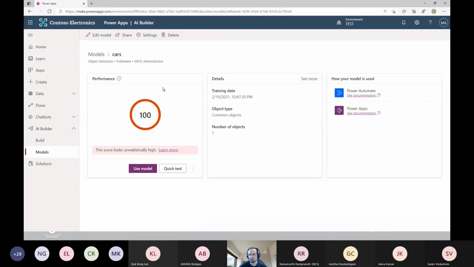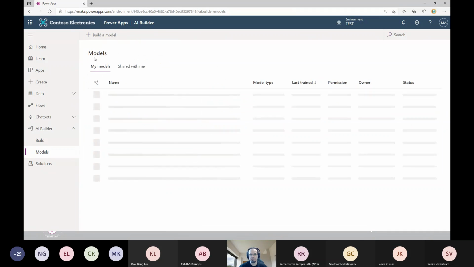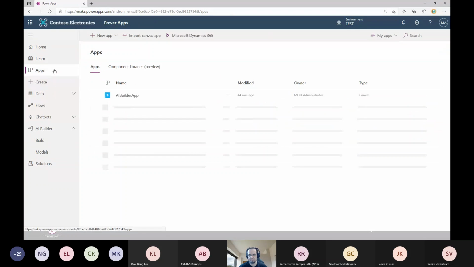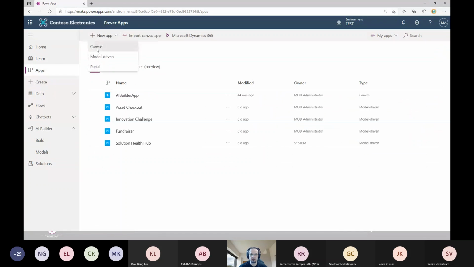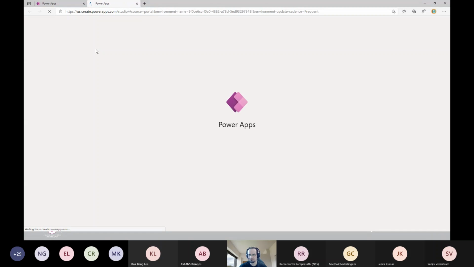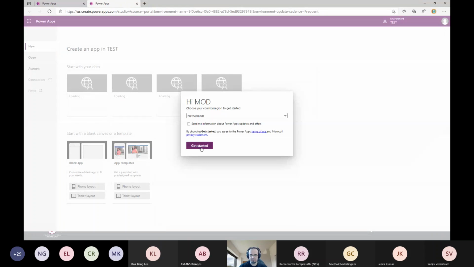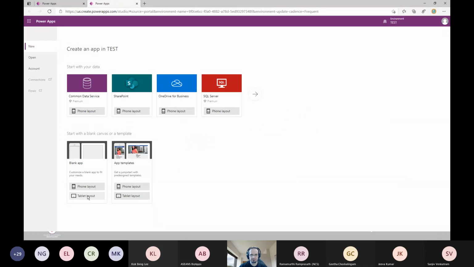And when my model is trained, I must go and publish my model before I can use it. I can, of course, share my model with someone from my team, so they will be able to use that model as well. But okay, we trained our model. We can go now to Power Apps, create a Power App application, Canvas one, and try to use this in our Power App because it's the most important part.